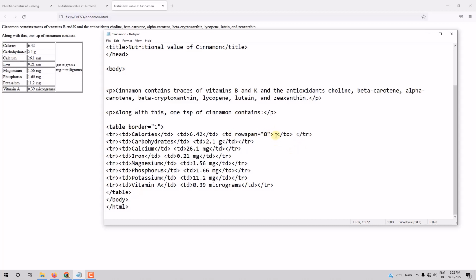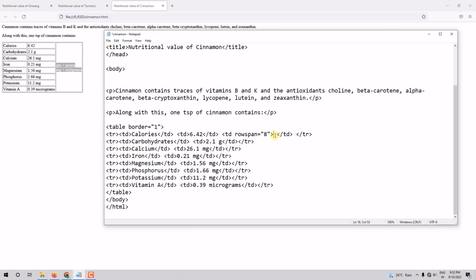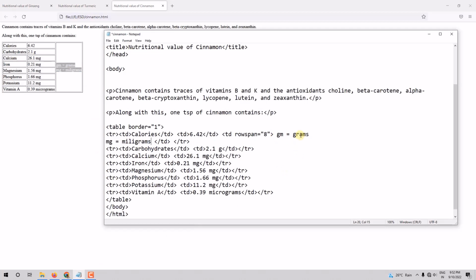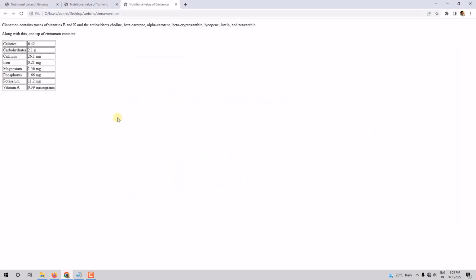Correct? And what should be in between these two tags? This. Correct? GM is equal to grams, mg is equal to milligrams. So let me copy this and let me paste it here. It has come like this, so let me delete it and put it in one line. All right. So between TD tags, we put GM equal to grams, mg equal to milligrams, and we say rowspan equal to 8. Now let me save this, go back to my page and refresh it. So I have what I want. Correct?